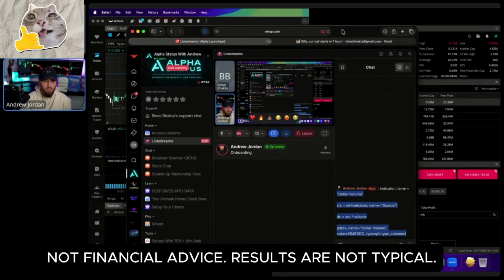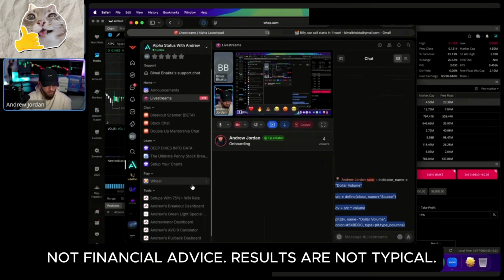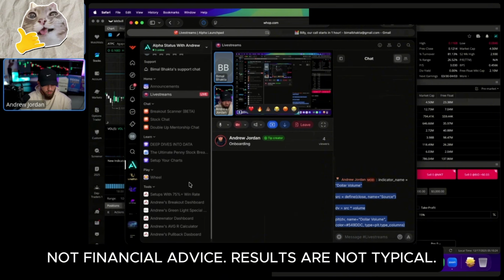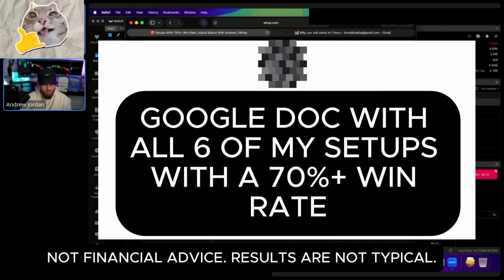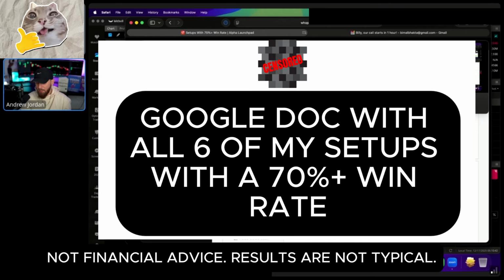So there's a couple things that I'm working on. Over on the left-hand side, if you scroll down a little bit, you'll see setups with 75% win rate. If you click on that, that's going to be a Google Doc for you. So in this right here, there's all of the setups that I'm going to go over with you. You can go through there, and there's criteria for each and every single one of these setups. And also, there's a quick video that breaks down every single one of them as well. So we're going to be going through this. And then also on the left-hand side, you see where it says Andrew's Breakout Dashboard.